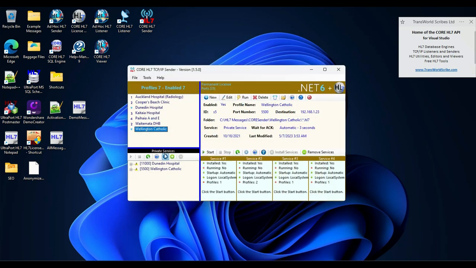The first thing you notice when you come back is you have this new menu, Private Services. And we can see Dunedin Hospital and Wellington Catholic are in there, and they have warnings, and there's something wrong. What is it? It's that they're not installed. You'll notice you have a toolbar. The toolbar kind of mirrors what we see over here. They do the same thing, the buttons.